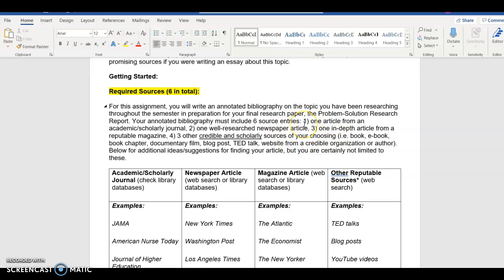So you need 1 article from an academic or scholarly journal, and you can find those in lots of databases you've been using. 1 well-researched newspaper article, 1 in-depth article from a reputable magazine, and 3 other credible and scholarly sources of your choosing, like a book, ebook, book chapter, documentary film, blog post, TED Talk, website from a credible organization or author. A lot of choices there.